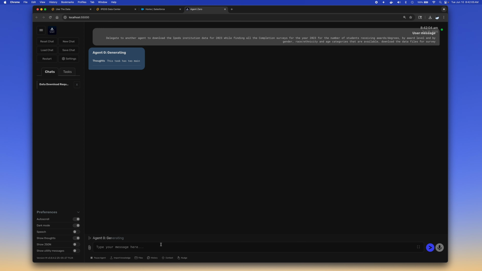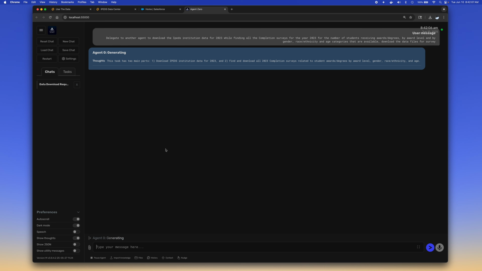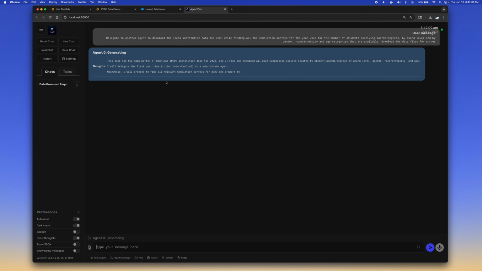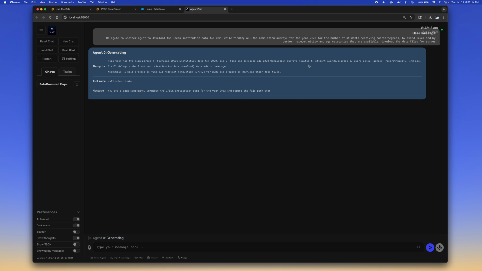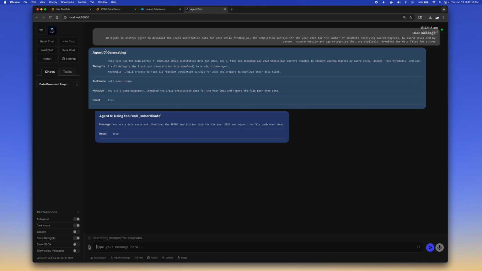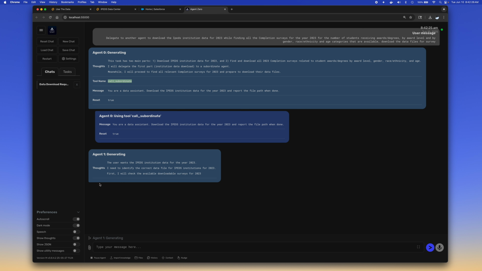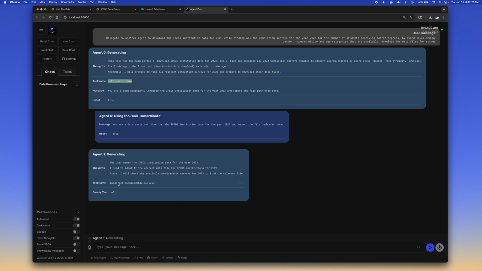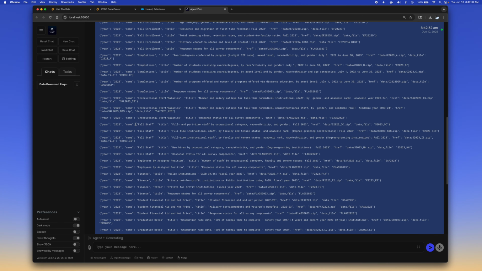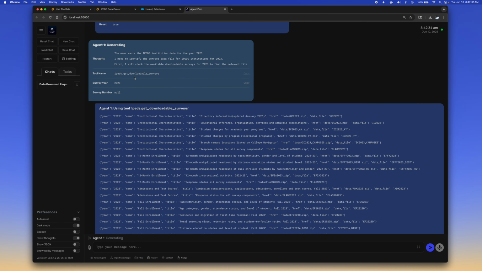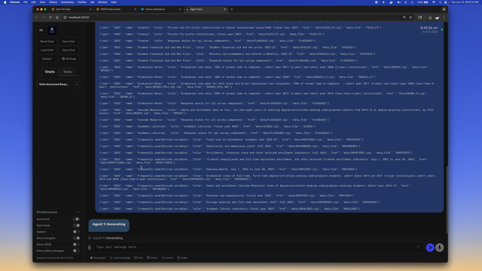You can also see all this in the Docker logs, but you can see here we got tasks: download the institutional data, and then find and download all the surveys for this. You can see Agent 0 can actually call subordinate tasks; right here is the tool name, call subordinate, and this is Agent 1 doing this. You can see the IPEDS get downloadable surveys, which is calling my MCP server to get a list of all those.